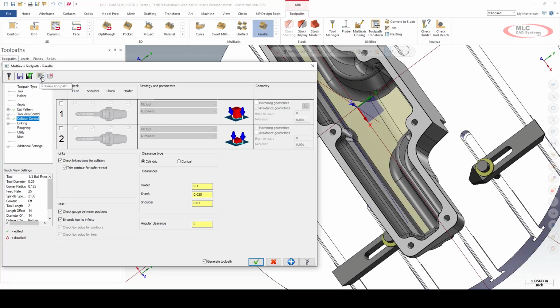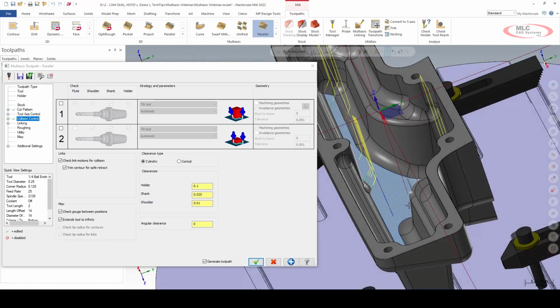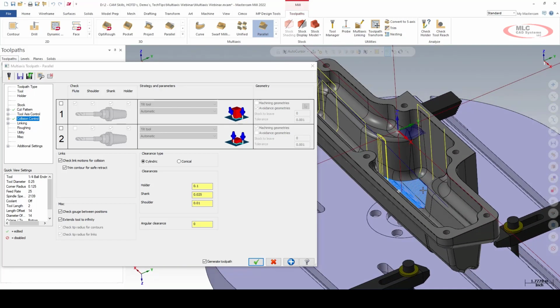Over here on the upper left of my parameters, I have a preview page, and I can see that we have a pretty good looking toolpath, but I know I'm going to have some clearance issues. So this is when I will start adding in the collision checking. Allow it to tilt the tool. I'm going to use automatic, and we're going to add some avoidance geometries.